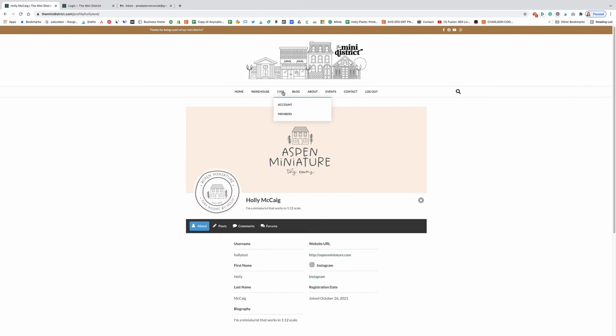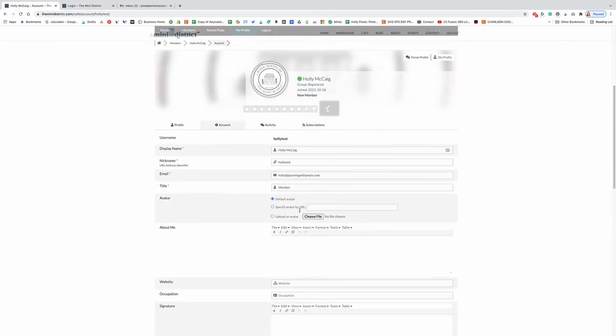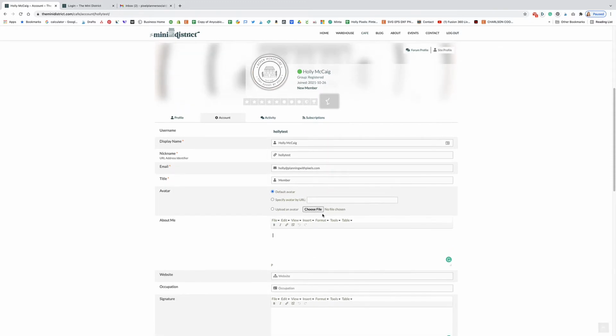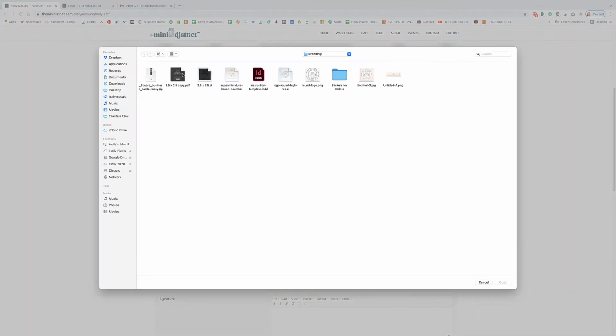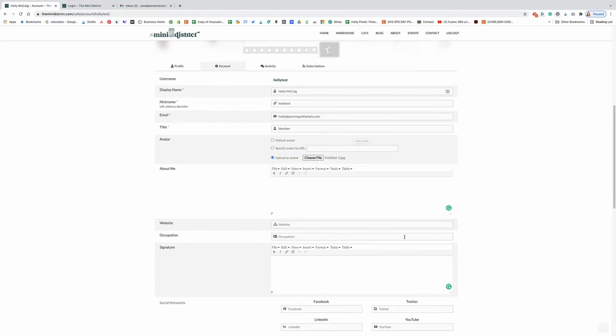So now I can tap on cafe and I'm logged in already. So you can see here my profile, log out. I can click on my profile account if I'd like and see some more information here. If you want to create a signature for your forum, you can do it right here. You can tell your occupation, you can put your website. If I want to create my own avatar, I could actually put that in here like this. So it could be a little confusing, but it's just the way the website works.